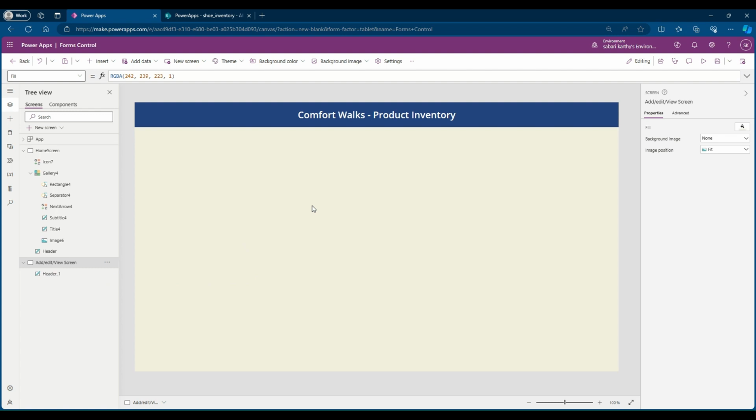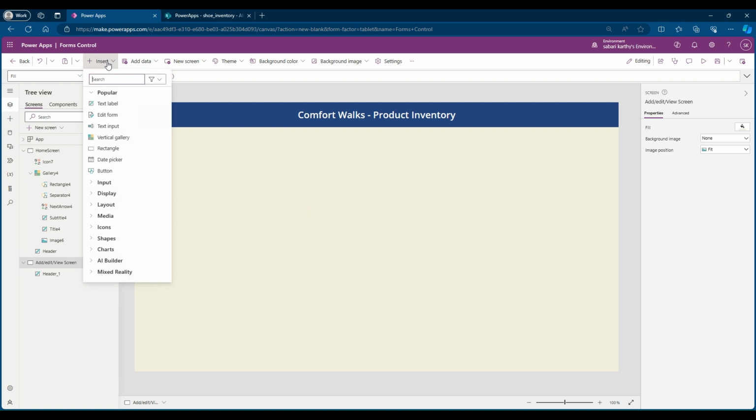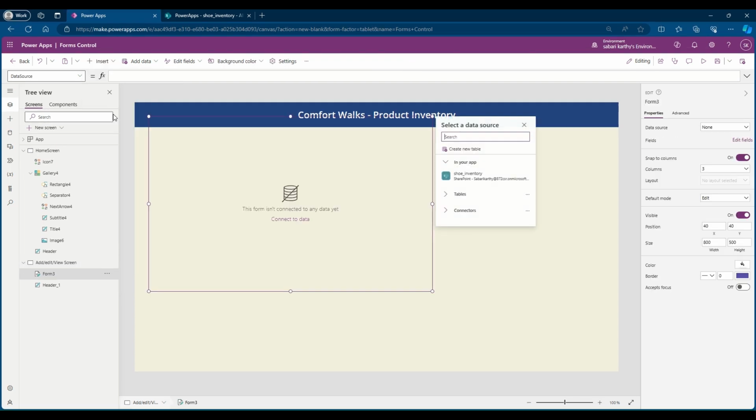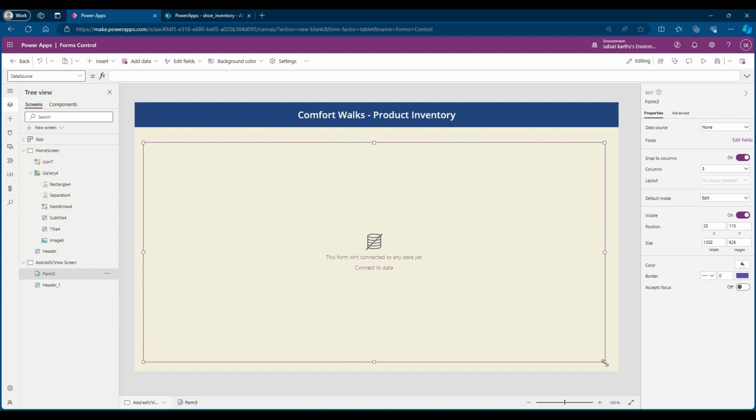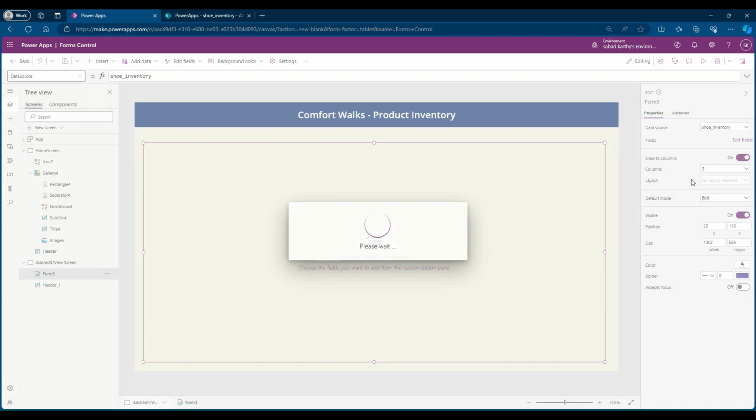As we have seen already, we have two types of forms. One is the display form and another one is the edit form. Here we will be using the edit form since we are trying to add data to the source. So go to Insert and select the edit form. Drag and drop it on the canvas, arrange it accordingly and set the data source to shoe inventory.